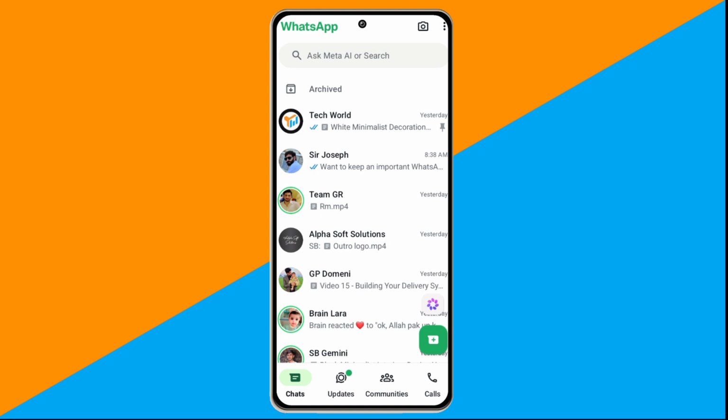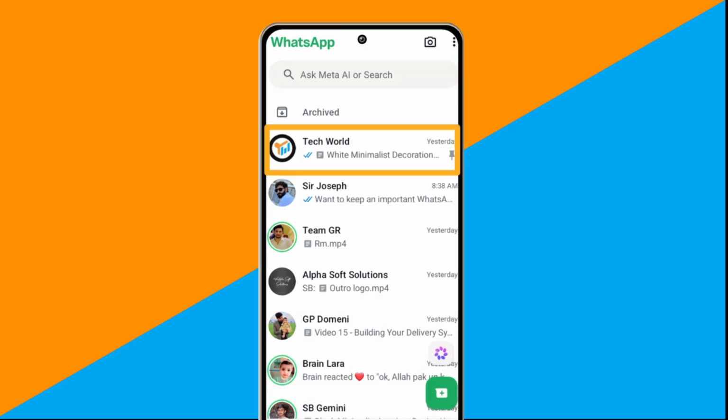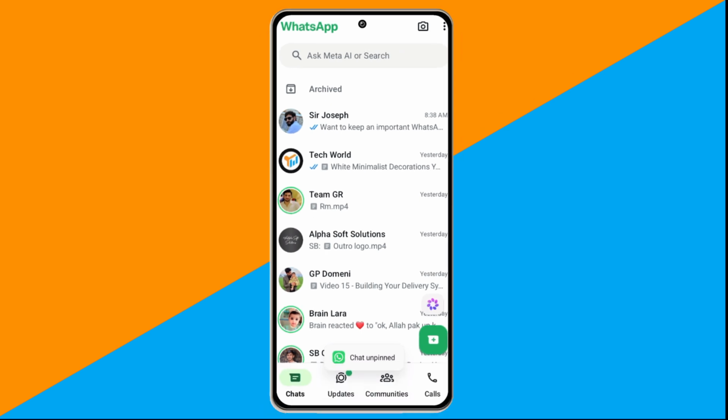If you ever want to remove the pinned chat, simply tap on the conversation again and tap on Unpin icon. The chat will return to its normal position based on the latest message activity. And that's it. You've successfully pinned and unpinned a WhatsApp conversation.